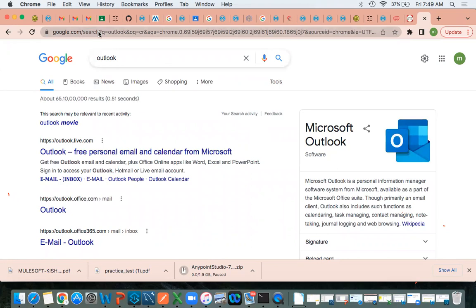Query parameter is nothing but a question mark. The main use of the query parameter is to filter or sort the resources. It is filtering, right? In Google we have so many things, cricket, movies, everything. The query parameter is going to filter or sort the resources.